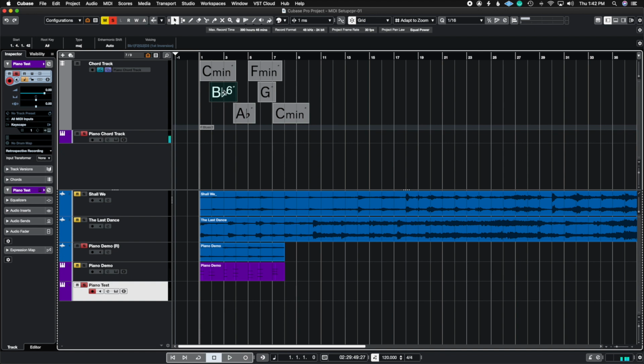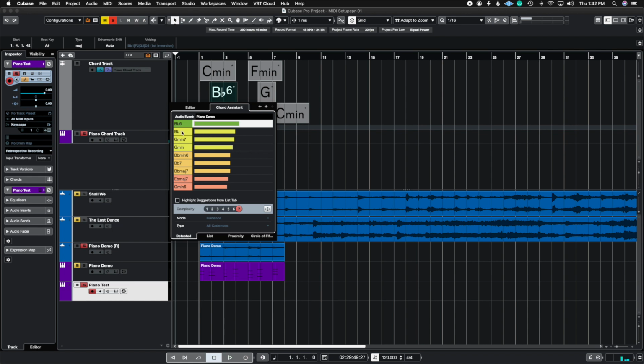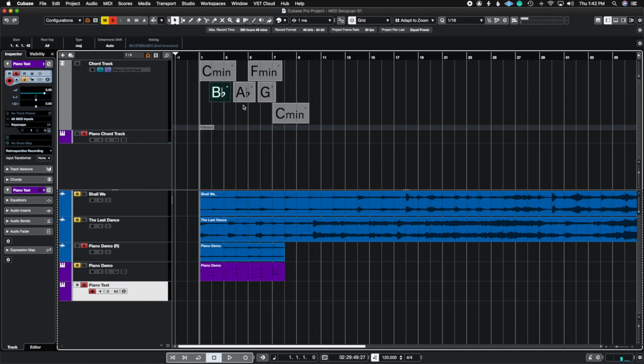We could just go in and see what else it suggested. So it said, well, my second suggestion was the B flat chord. So I'm just going to go ahead and switch that for the Chord Assistant. And then there we have our C minor, B flat, and A flat. And I kept it simple. These are just triads, so there's only 3 notes. There are no tensions, so there's no 7ths, 9ths, or 13ths in this piano demo.